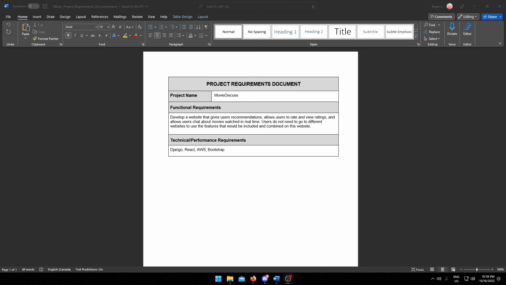This is the project requirements document, and we can see here the functional requirements and the technical/performance requirements. In the functional requirements, we detailed all the functions that the project would provide. Here, we are developing a website that gives users recommendations, allows users to rate and view ratings, and allows users to chat about movies watched in real time. Users do not need to go to a different website to use these features, as they are combined in this website. For the technical/performance requirements, we'll be using Django, React, AWS, and Bootstrap.